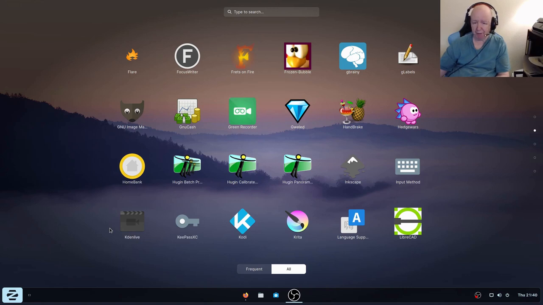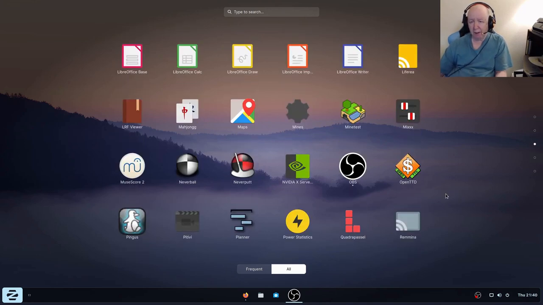I don't do much video editing, but I'll probably try to use that here and put some pictures at the end of this, just for the hell of it. As you can see, LibreOffice comes, of course, free with Linux. There's maps.